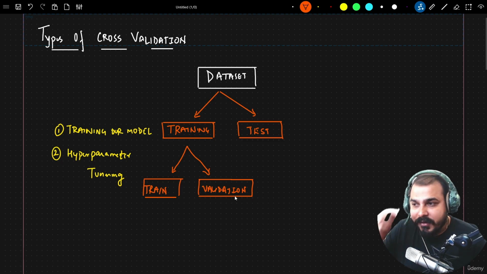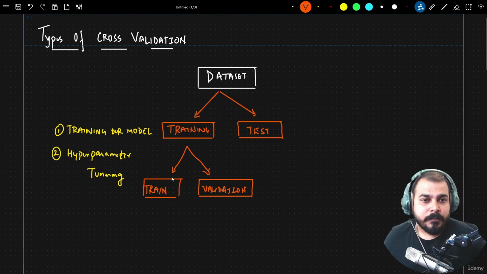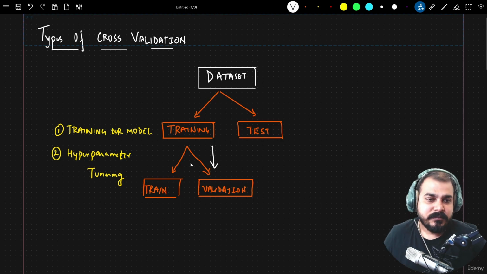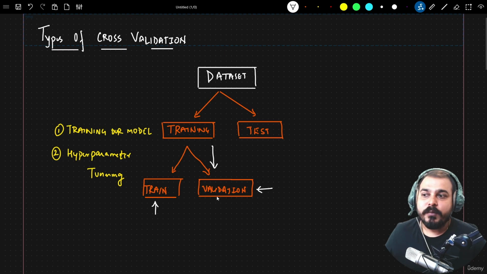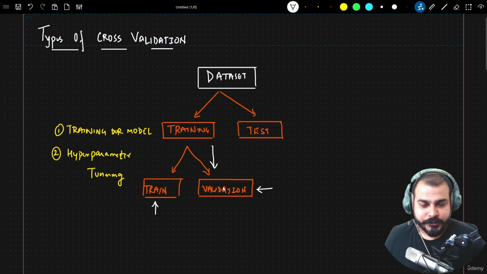Okay. So till here, I hope everybody's clear. Once we divide this training data set into train and validation, my model will get trained on the training part and will be validated with the help of this validation data set. And when we are validating it, in short, we are also hyperparameter tuning it. That basically means we'll play with multiple parameters.